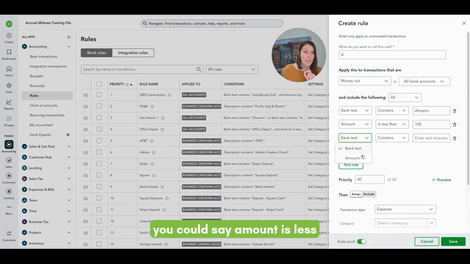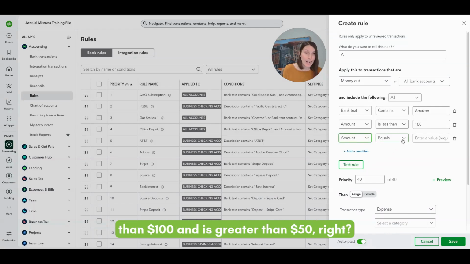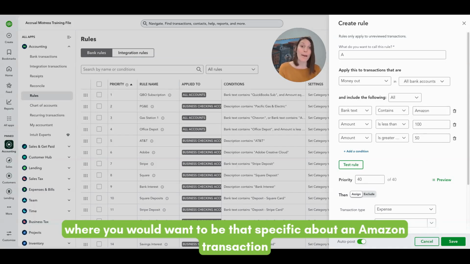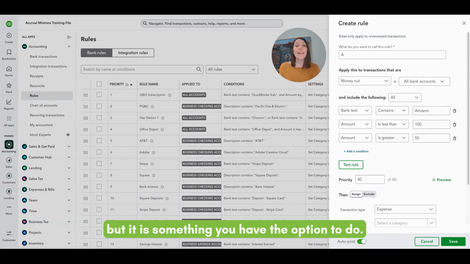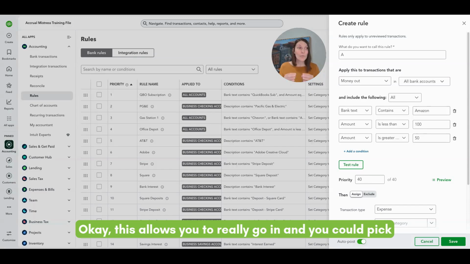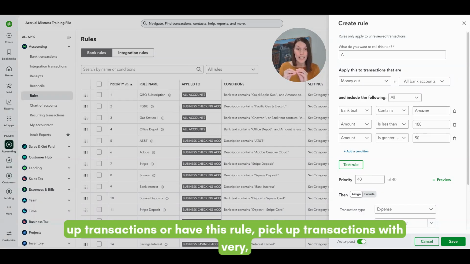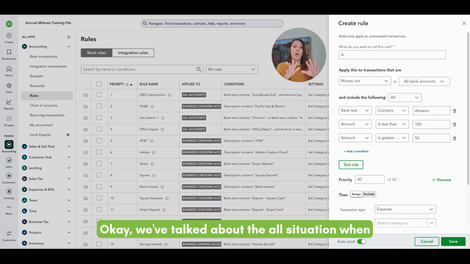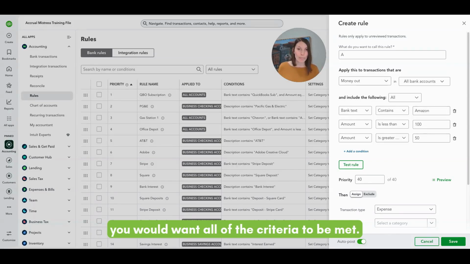You can even get more granular here. If you were to add a condition, you could say amount is less than $100 and is greater than $50. I can't think of an example off the top of my head where you would want to be that specific about an Amazon transaction of all things, but it is something you have the option to do. This allows you to really go in and have this rule pick up transactions with very, very specific criteria and very specific windows of information. We've talked about the all situation, when you would want all of the criteria to be met.